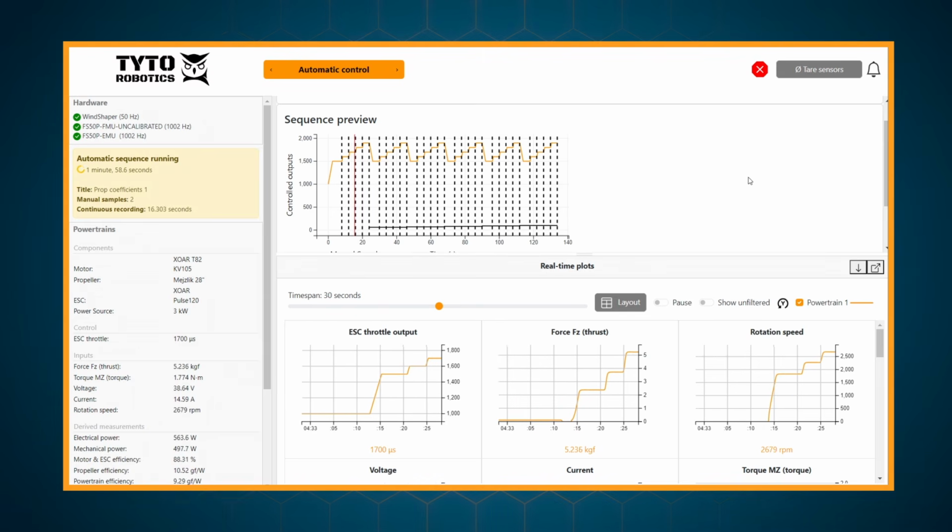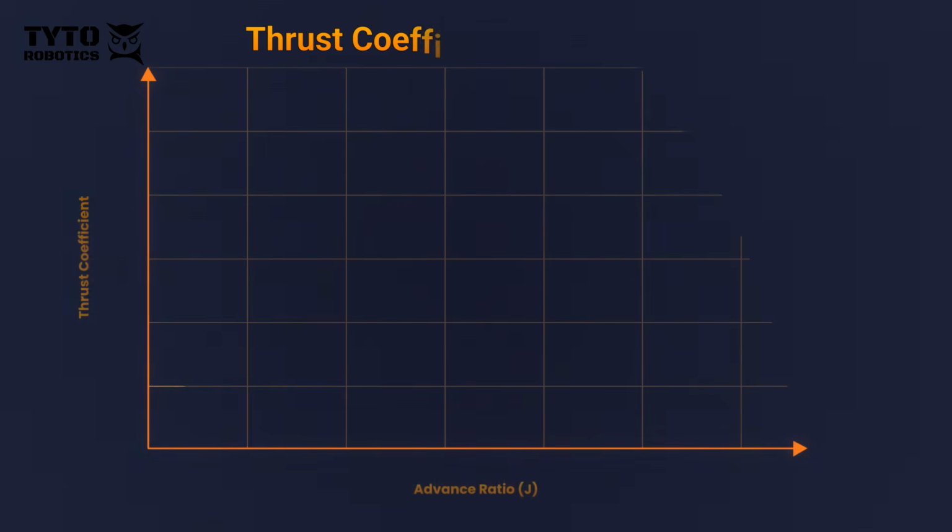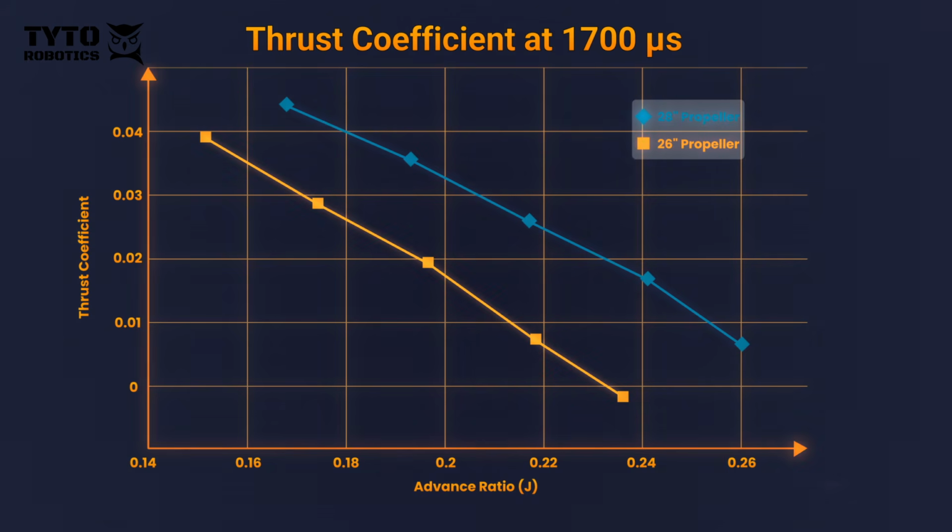But this experiment wasn't perfect. So let's talk about some of the limitations and what we could do differently in the future. So first things first, as I mentioned earlier, we didn't capture the behavior of the propellers across a large range of advance ratio. We tested our propellers at 5 different wind speeds with fairly large speed steps. Because of this, we weren't able to capture the full shape of the thrust coefficient versus advance ratio curve.